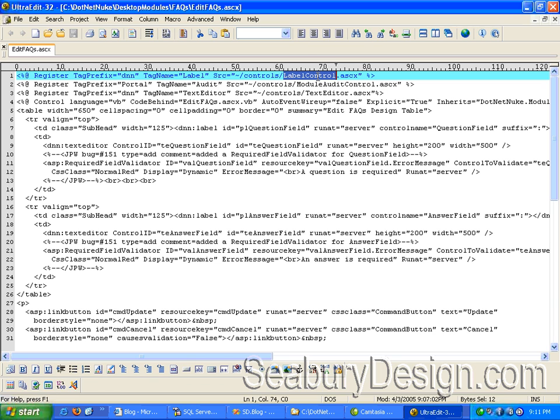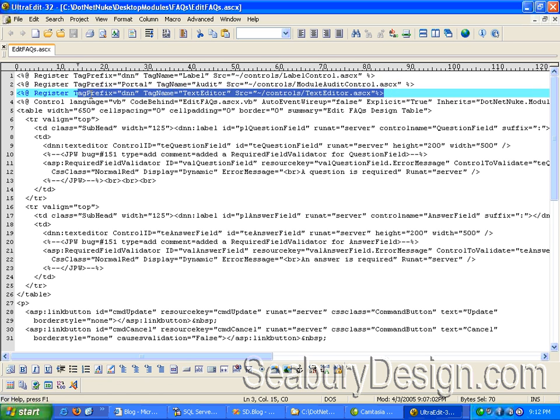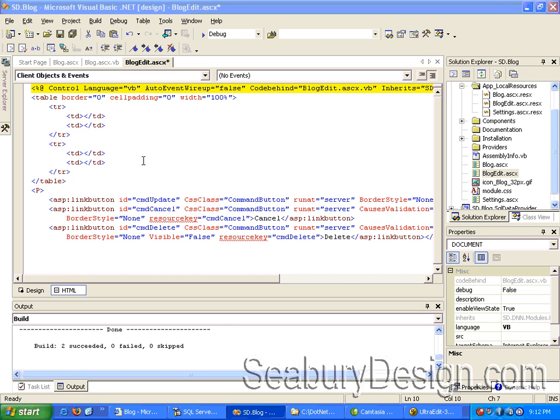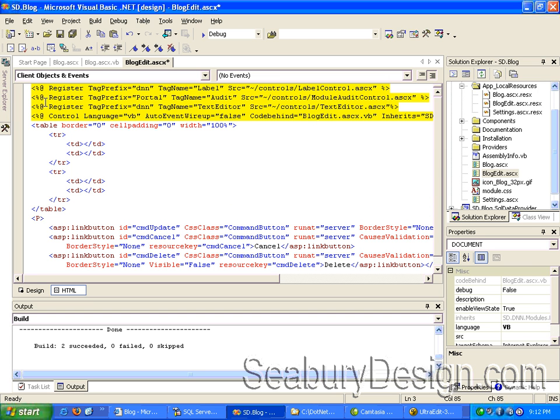This is the label control, which is what we were just talking about. It shows the little label and a question mark and some pop-up help text. The text editor, which is the rich text editor, allows you to enter either plain text or HTML. And the module audit control, depending on how things are set up, will help you to track who last updated your module. I'm just going to grab all 3 of these for right now. Do a Control-C. I'll shoot back into our blog edit and toss them right in there. So now we have access to those user controls.